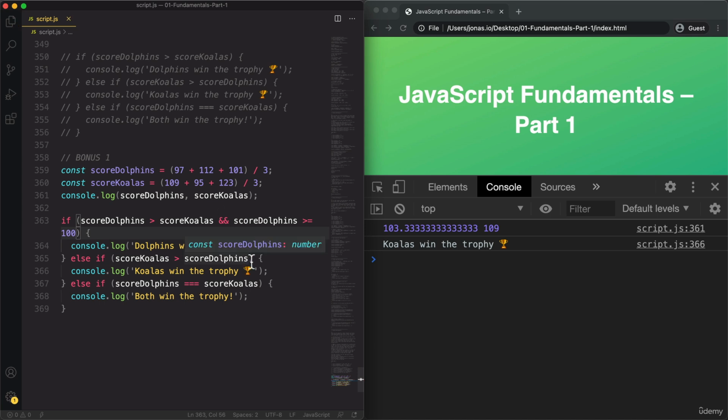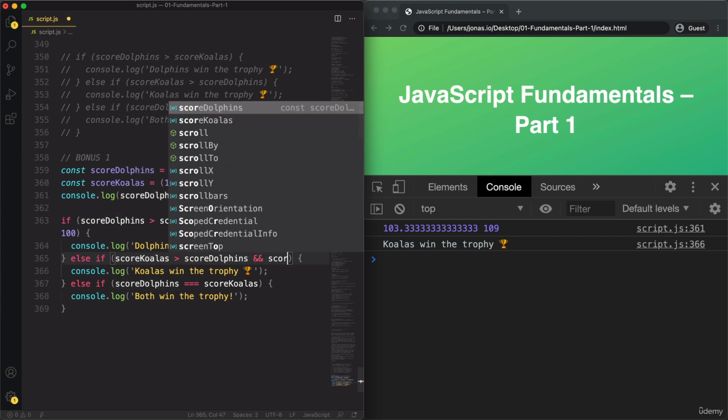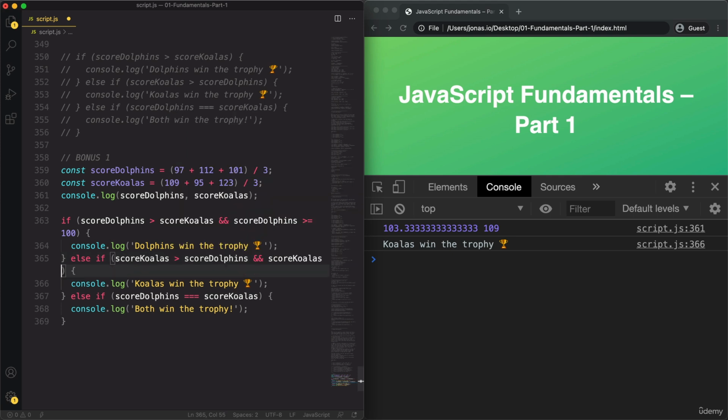And then the same thing here. So this is the scenario where the koalas win. So for the koalas to win, they need to have a higher score than the Dolphins, and at the same time, they need to have at least 100 points. So just like before, greater or equal 100. And so once more, we used a logical operator here to model this situation, essentially.